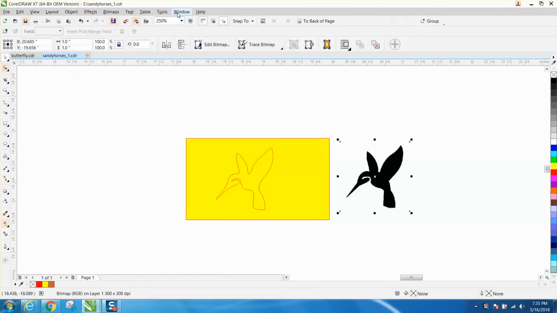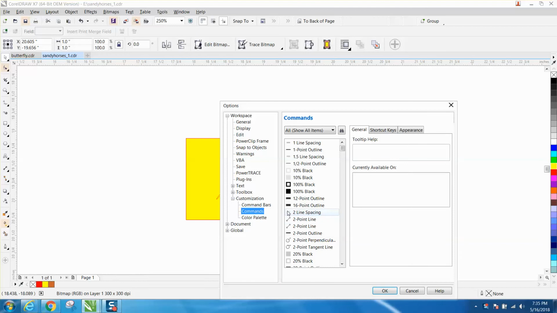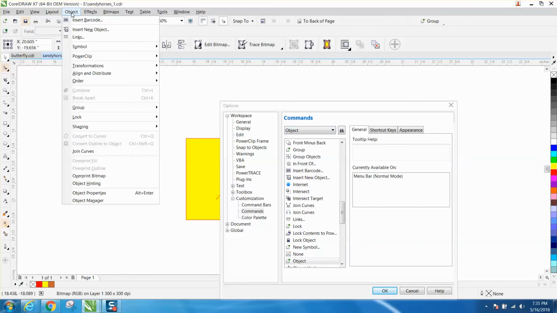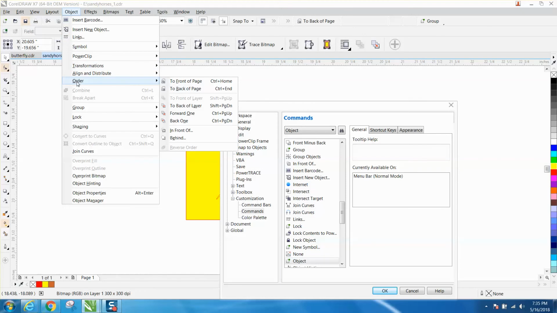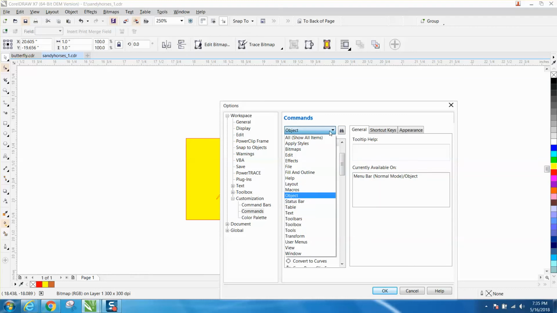Go to Tools, Customize, Commands, and Show All Objects, Show All Items. You'd have to really go through here to find it, and it's not under Backup Page. So while you're in the screen, if you go up to Object, where the order is, Backup Page, it's going to bring it up right there. And it's actually "to backup page," so you would have to look under the T's.